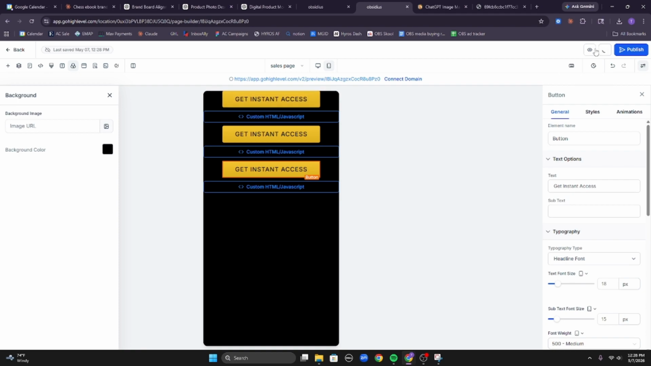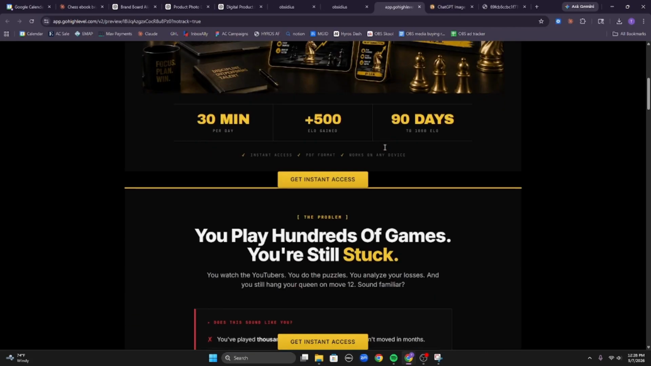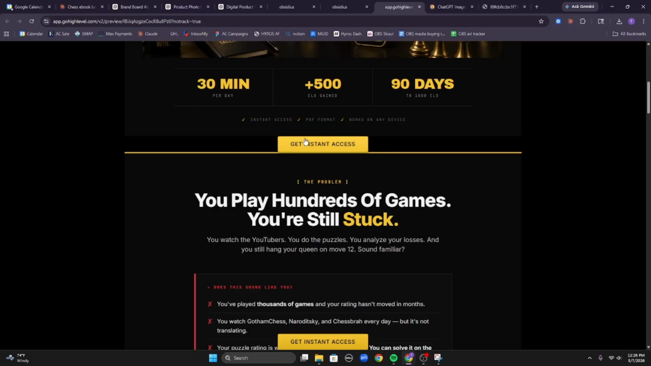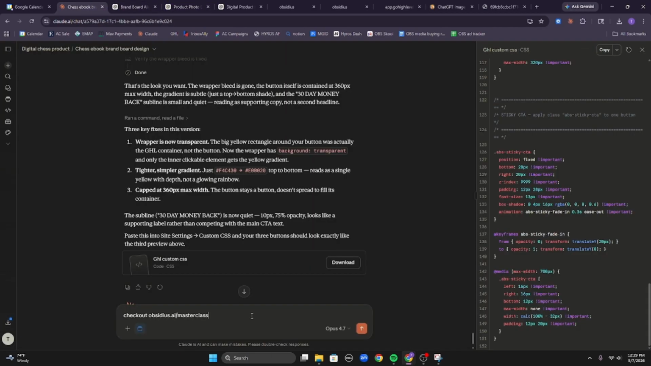And then let's see what it looks like. It should look a lot better, if it ever saves. All right, so this is what we're working with. That's not gonna work. What color is the background on the sales page?